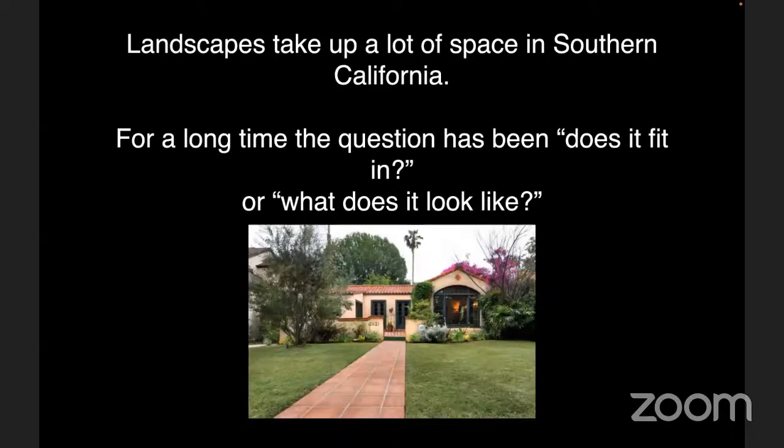Landscapes take up a lot of space in Southern California. This is true for most of California. If you look at your neighborhood on an aerial photo, chances are it's going to look a little different than if you're looking at an aerial photo of New York City or downtown Los Angeles, unless you live in downtown Los Angeles, in which case, yeah, you could still have a native garden, even in a tiny space or on a balcony in some pots.